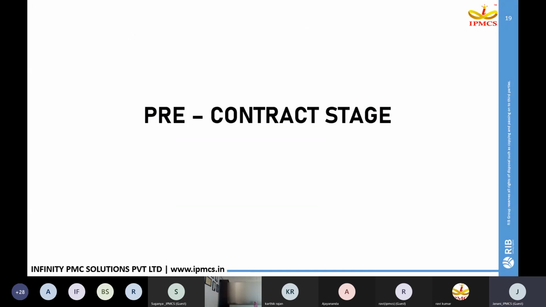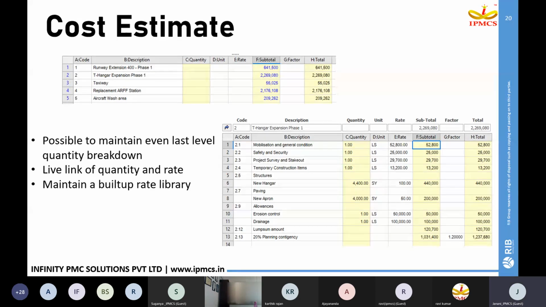Okay, so now we'll start with the first stage in cost management, which is the pre-contract stage. First is preparing the cost estimate, which is the first step in the cost management process. Here in COSTEX, we can complete our quantity takeoff easily with the 2D drawing and also with the BIM model. When we take our quantities to the estimate, we can maintain even the last-level quantity breakdown in our COSTEX estimate. As I told, we can achieve the live link of quantity and rates in the estimate, and we can maintain a built-up rate library inside COSTEX.